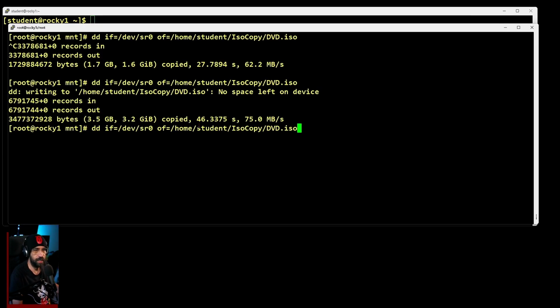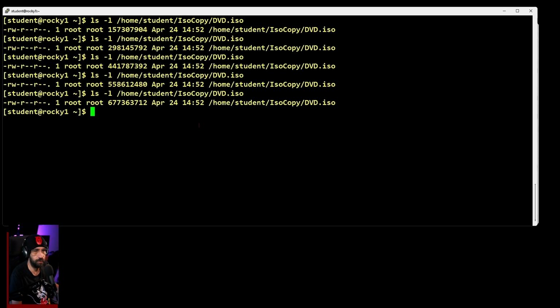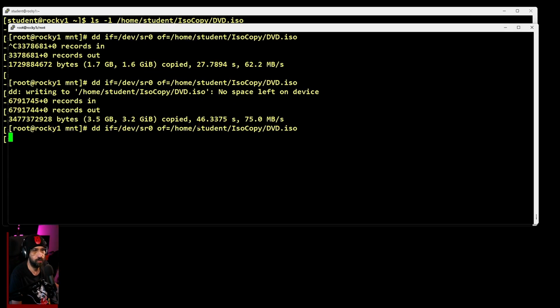So I'm going to put an ISO getting built over CD. This will take just a little bit, so you can see the numbers growing. So if you see the ls, see, ls is growing. So that's one way to do it.